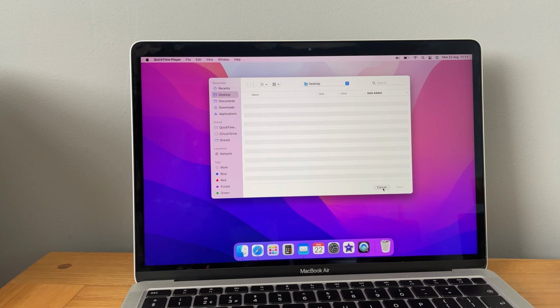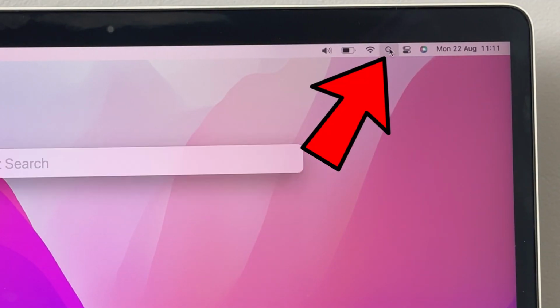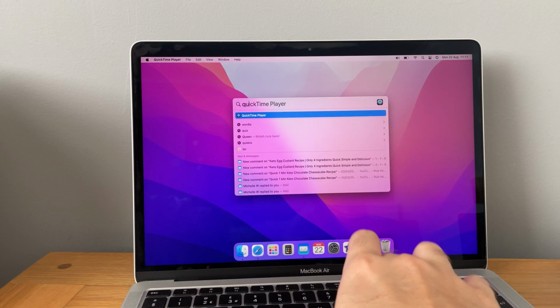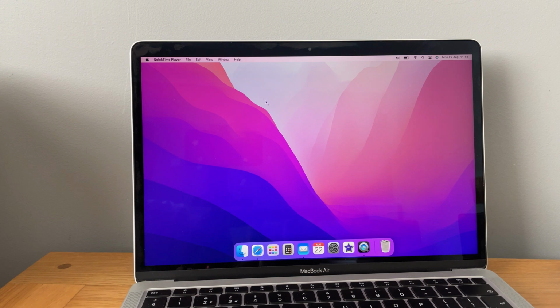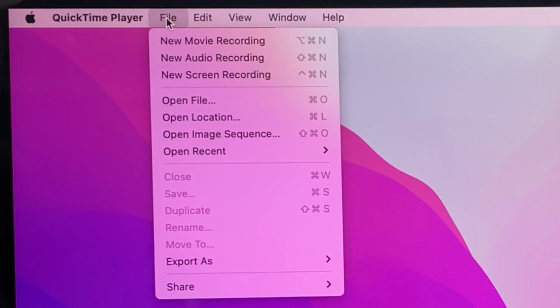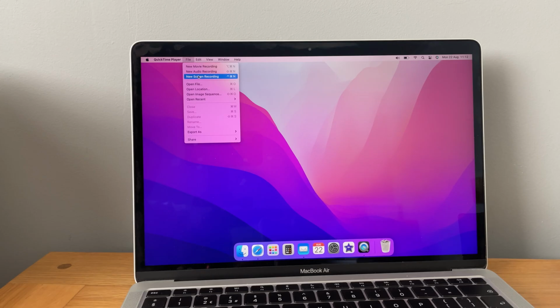Now if it's not on your desktop like it is for me, you can bring up the Spotlight search and search out QuickTime Player. And when this pop-up box comes up, you can simply click Cancel. Now you want to come up to the top and click File and New Screen Recording.